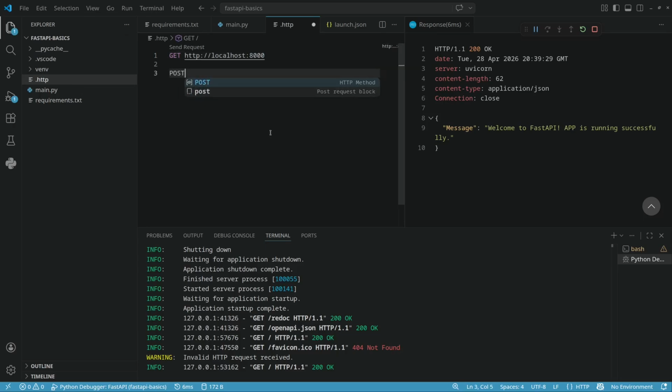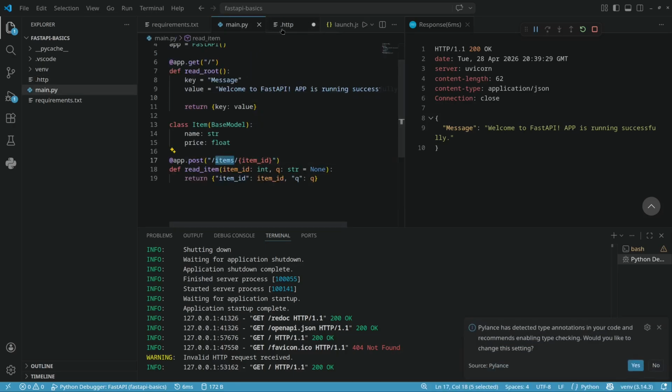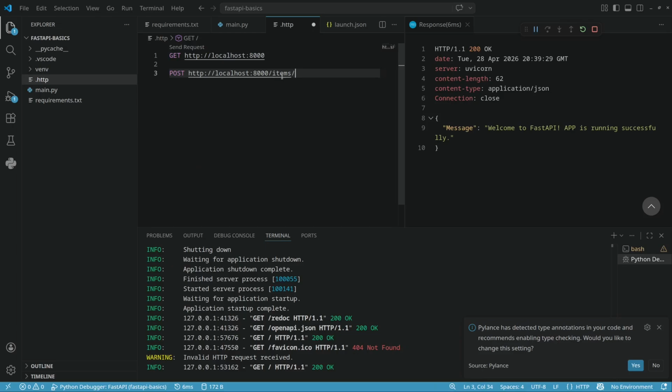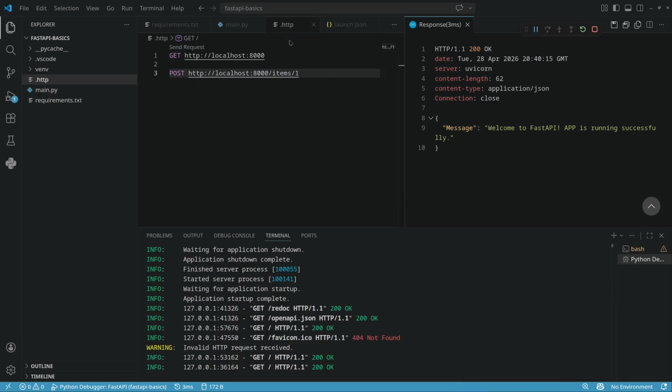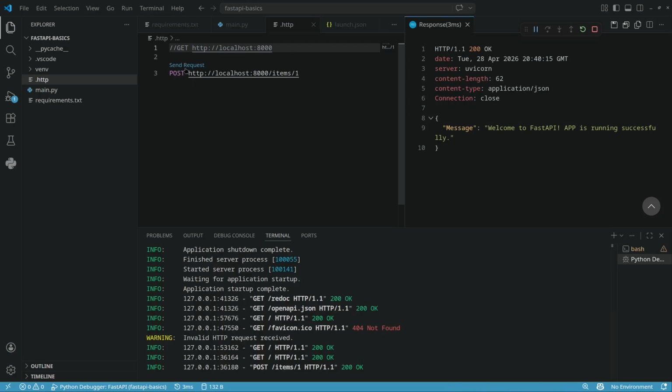So now we need to get to the post request, which is the endpoint we haven't tested out just yet. It's the same domain, of course, but we also need to define the items route, and then we can define something dynamic afterwards, something that will be put into our endpoint.